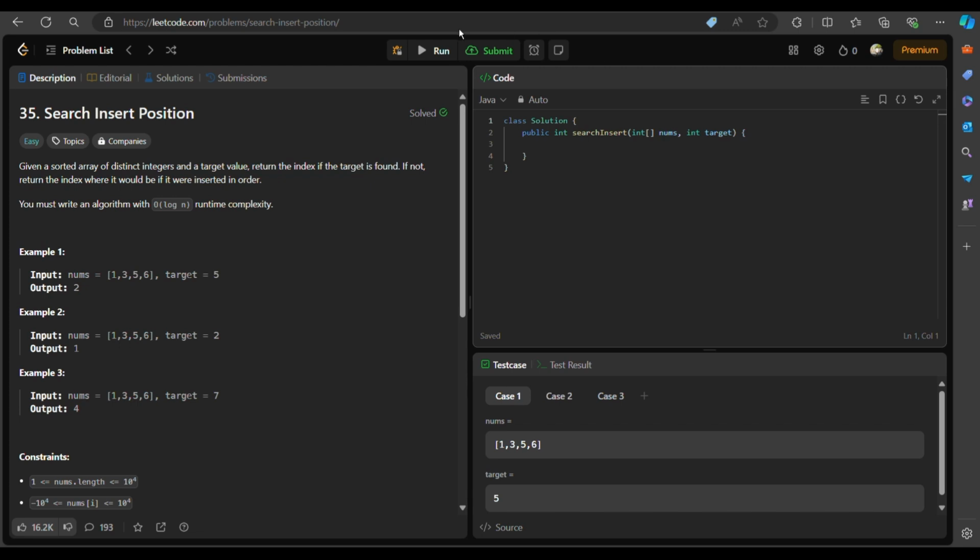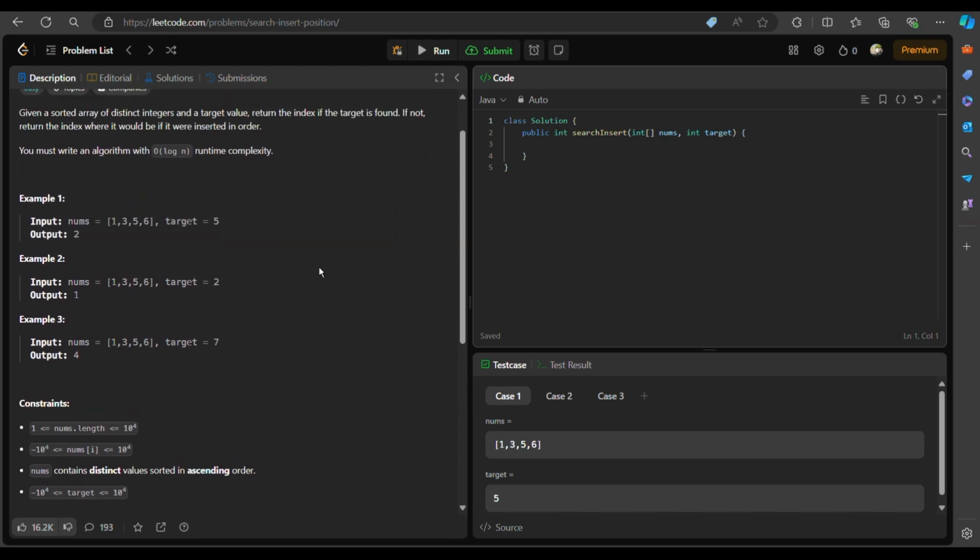In this question, we are given nums equals 1, 3, 5, 6, and the target value 5. If 5 is present in the nums array, we have to return the index where 5 is present. Here the target is 5, and 5 is at index 2, since 1 is at index 0, 3 is at index 1 and 5 is at index 2. So we have to return its index, which is 2. Then we'll jump into another example.